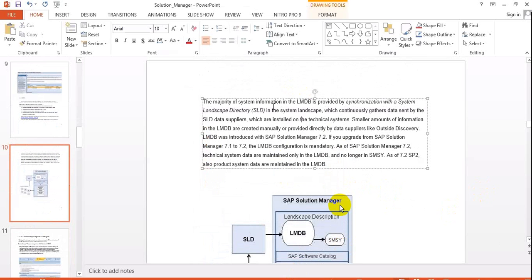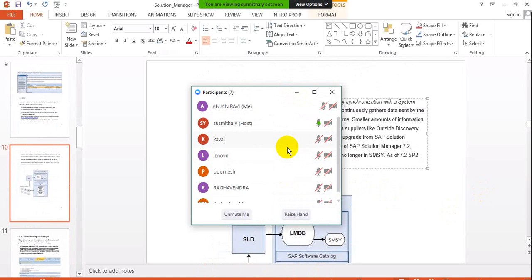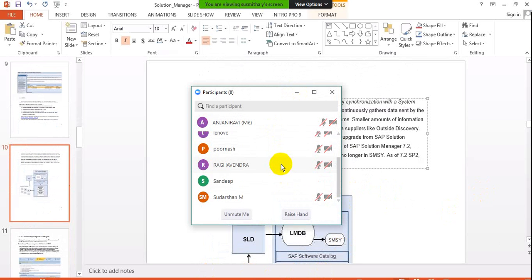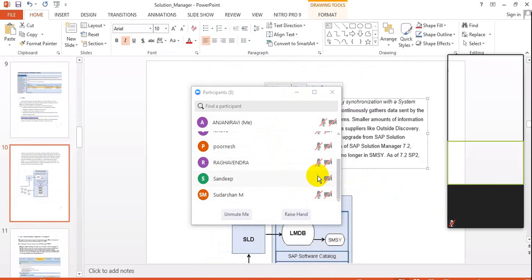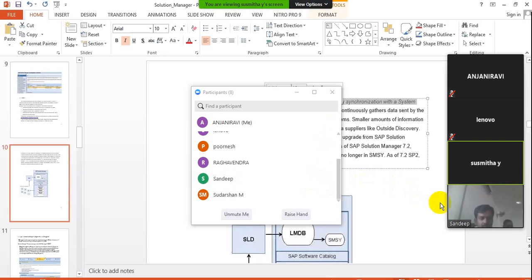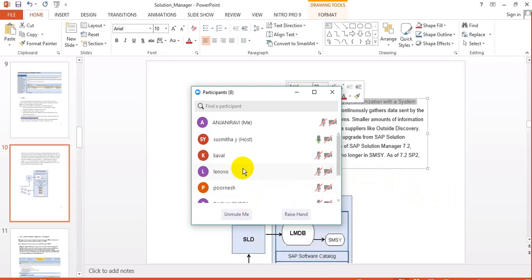The majority of the system information in LMDB is provided by the synchronization with the system landscape directory. If we add the system, synchronizing it in SLD is going to connect to the LMDB. Most of the system information in LMDB is provided from the SLD only.